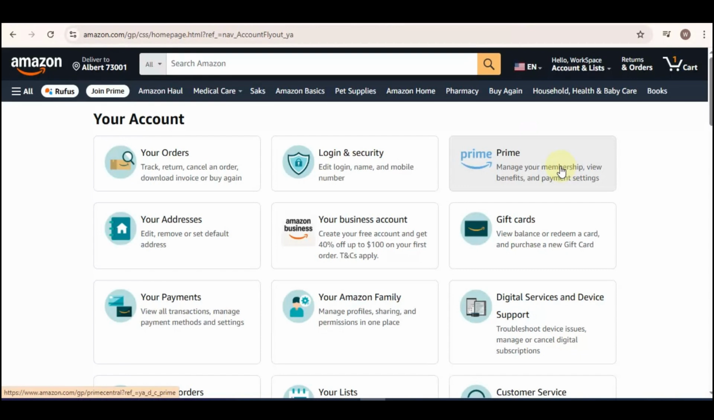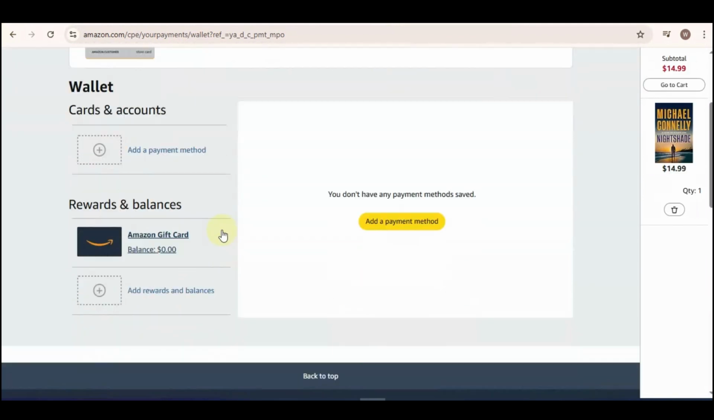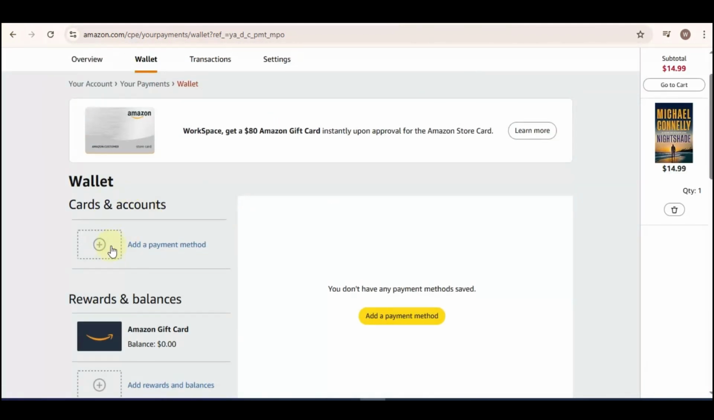On the next window, we're going to go to Your Payments right here, and then we're going to go to Add a Payment Method here on the left of the screen.